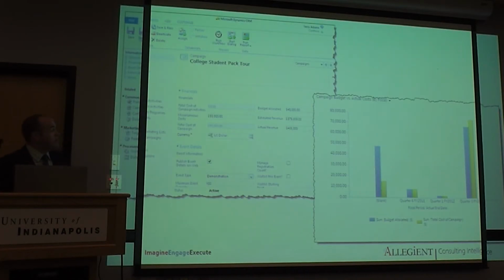This is what that would look like in Microsoft Dynamics CRM. I apologize, it's a bit washed out. But the idea is you can enter all your costs, you can then go back and track your activities, and then you can even watch how you're using your budget for your marketing campaign and whether it's resulting in sales.